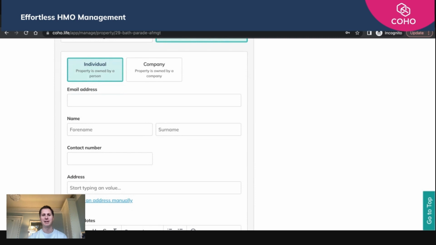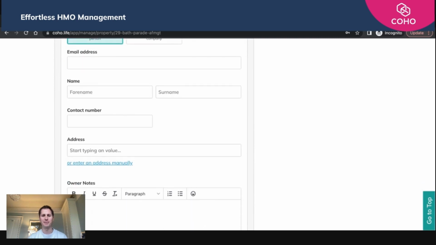And that is the first thing that you'll have to do before you can look at setting up anything within finances and COHO.